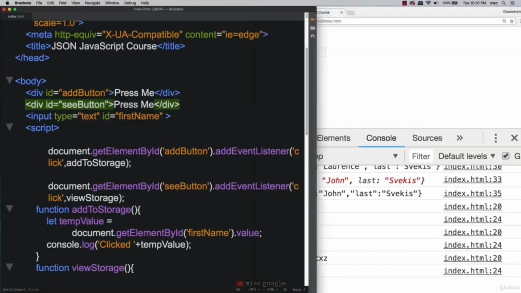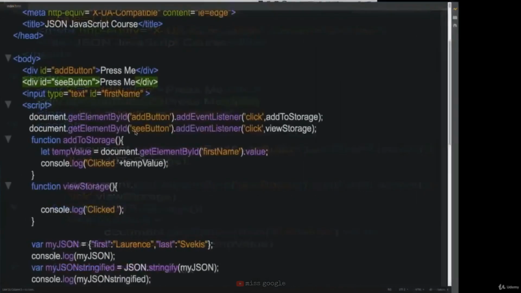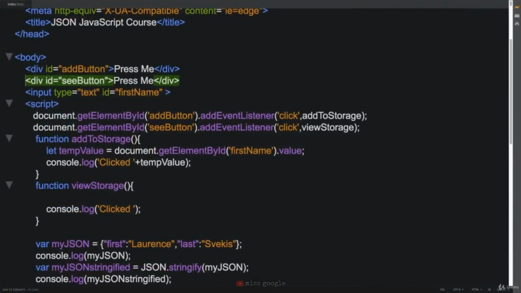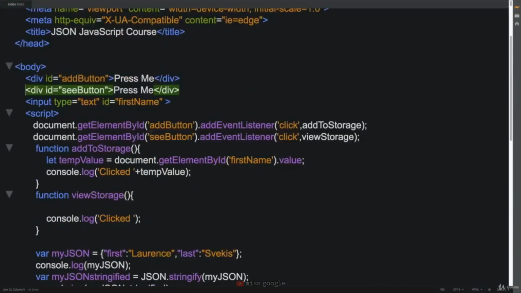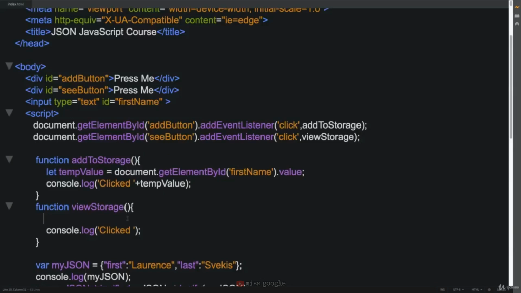Perfect. So next, we're ready to build out the rest of this, where we're going to actually add and set values into our local storage, and then we're also going to retrieve those values back. We've got add to storage, we've got the view storage. So this is where we actually try to get content that's contained within the storage.